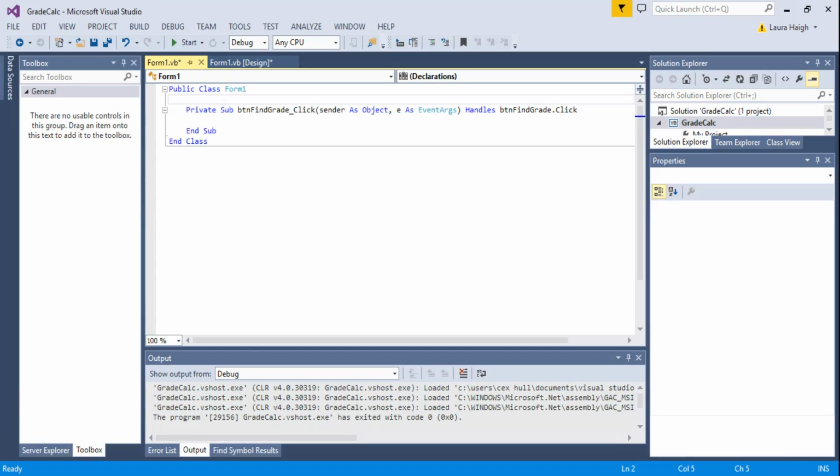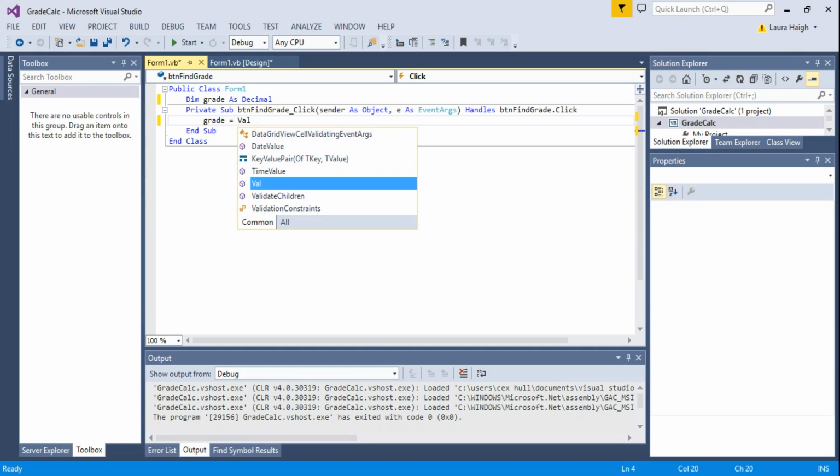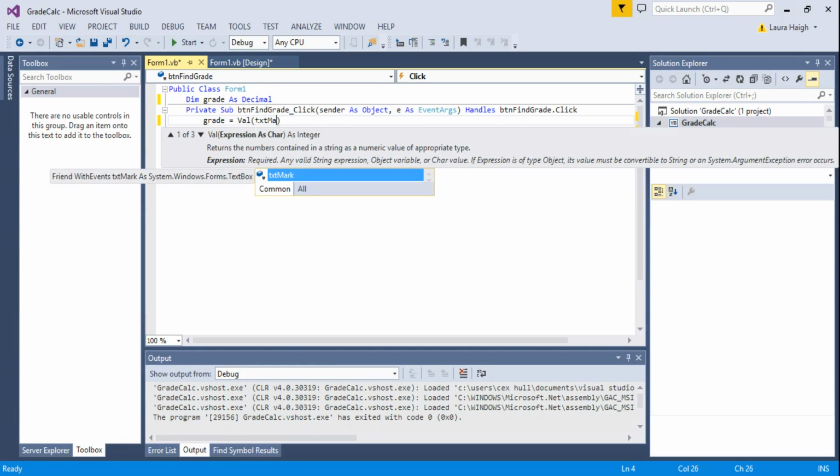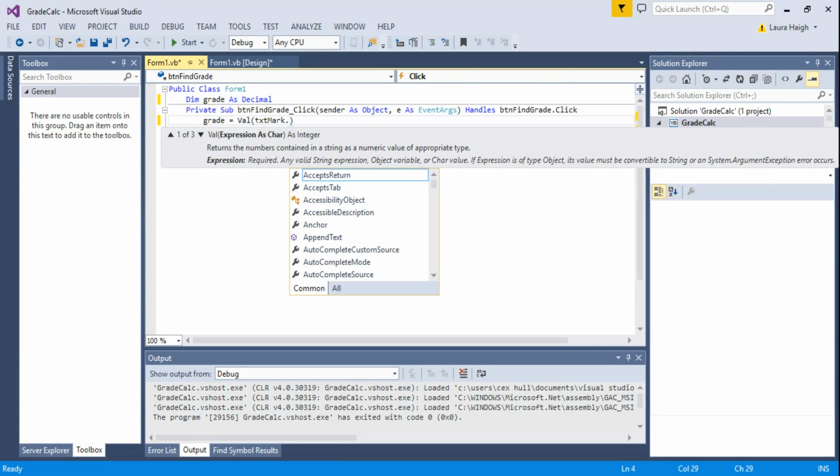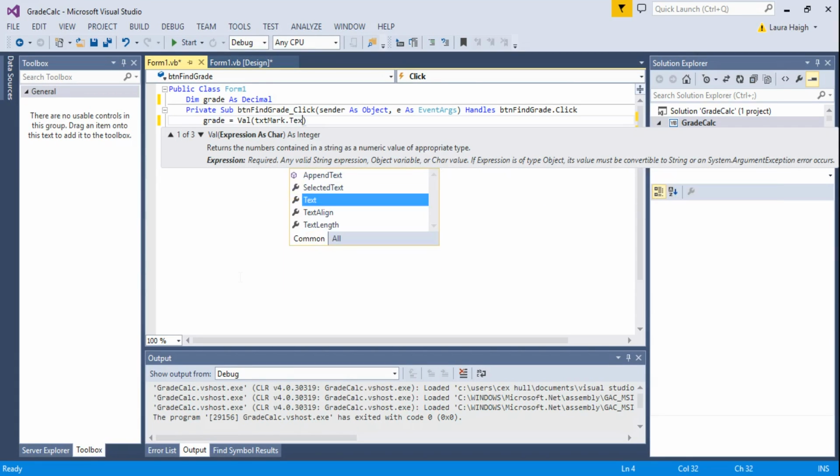What we have to do before we start coding the actual button is create a variable. How you do that in Visual Basic is Dim grade, and grade is the name of the variable, As Decimal, because we're going to be typing some numbers in there. Okay. Now in here, btnFindGrade, that is the button. What we're going to type in here is get the variable and make that equal to the value of txtMark, and then to make sure it comes through as text, we're going to do .Text.